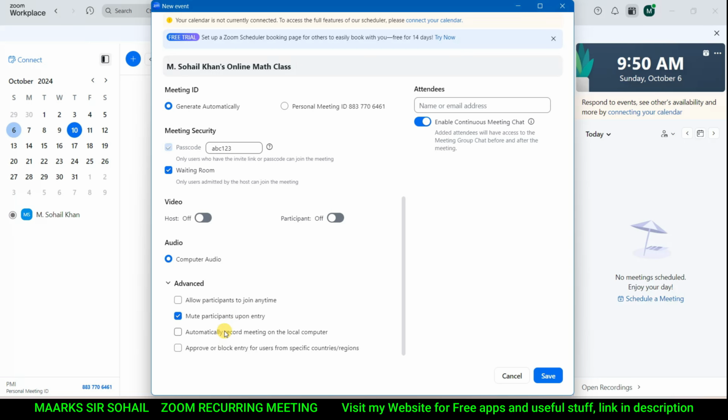And if you want to record the meeting, this is another important option, automatically record meeting. So your meeting will be recorded in your laptop or computer. And once the meeting is done, it will be automatically stored in your computer and you will be prompted where you want to save, and wherever you want to save, you can save it.